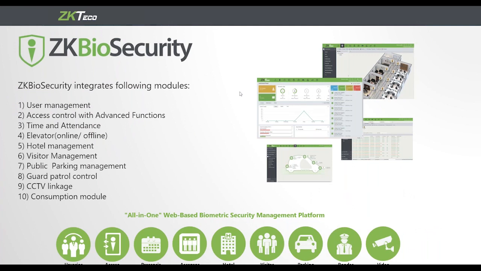Here we see some different modules that ZKBioSecurity has integrated. With these modules, we try to cover most part of the security installations in different situations. First, we have a module that is the user management, of course. Then we have an access control module with advanced functions. This is the most important module in all the software. We have an attendance module. We have an elevator module with online and offline functions. We have a hotel management. We have a visitor management.